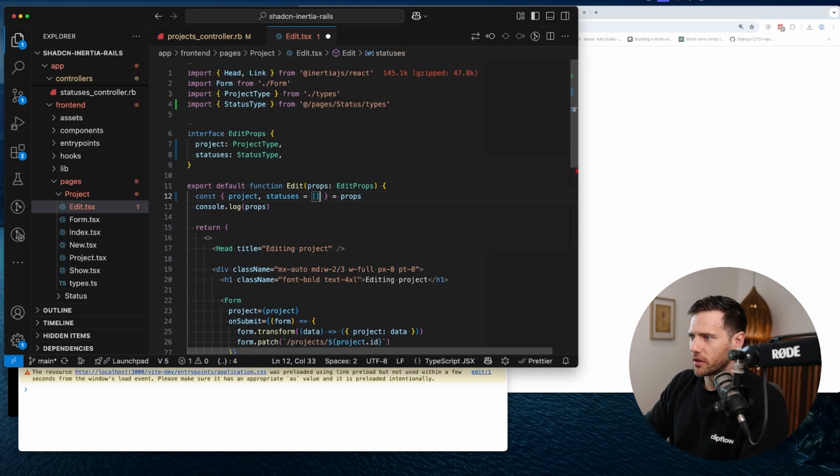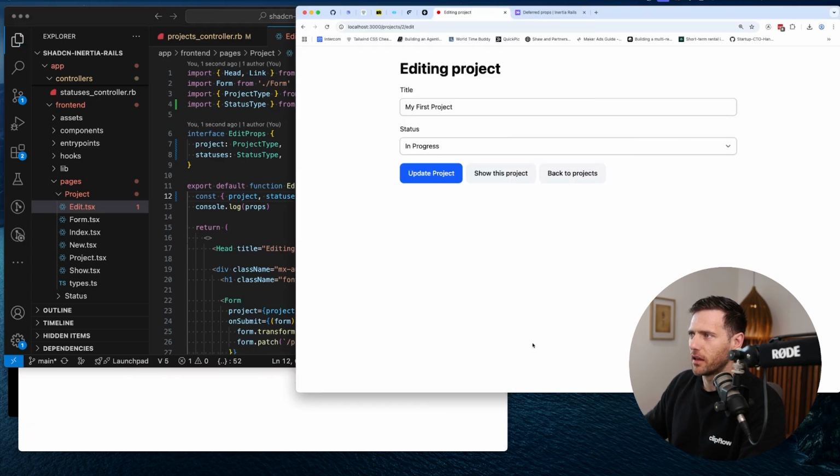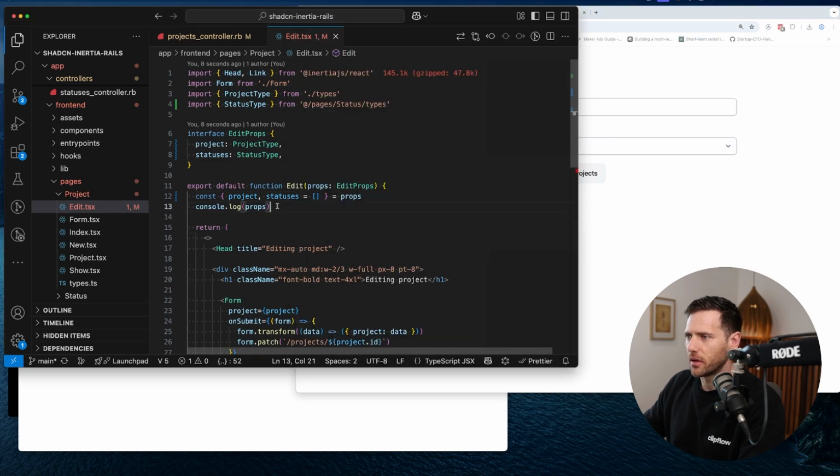And then all we need to do here is just chuck in an initializer, right? So if it's blank, it doesn't fail. It's going to basically render nothing. You can see the little flash there. Not ideal, but that's okay.